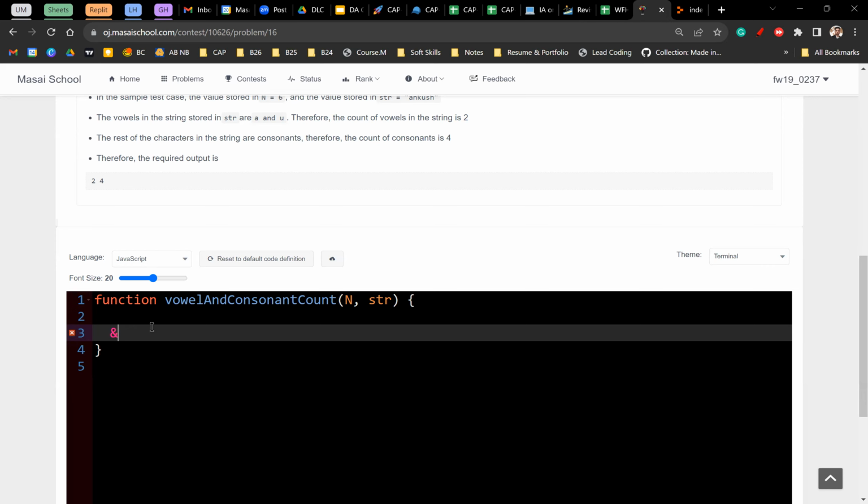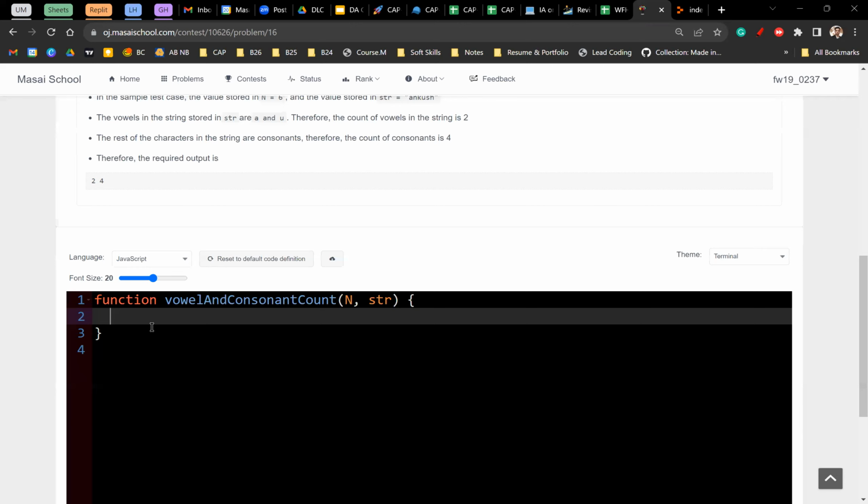Okay, then we can use them. There are two ways to basically solve this problem. One is through an array, and one is directly using the OR operator. So let's see both of them. First, let's see with the OR operator.